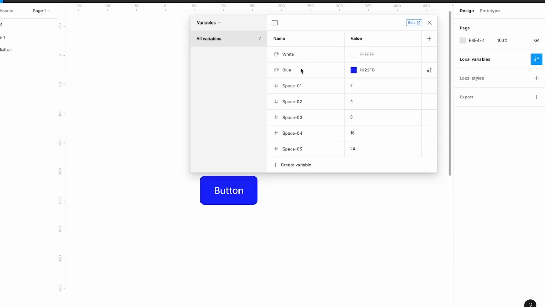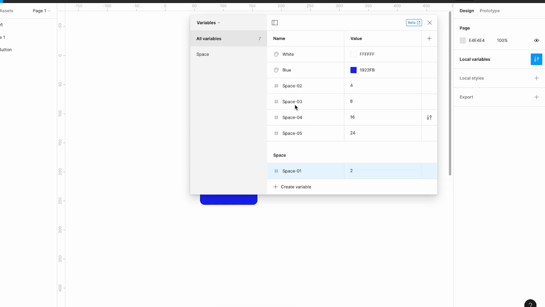Another helpful tip I found in variables is how to group things together. So the same as styles, I want all my spacing variables to be together. So if I have this as space and then I put a slash, that's going to actually make a group called space. So now I'll group all these together.